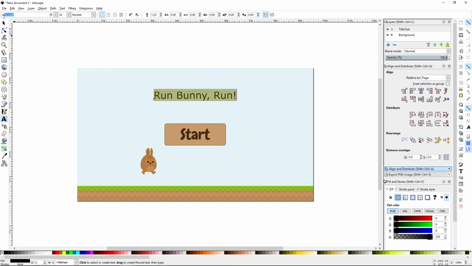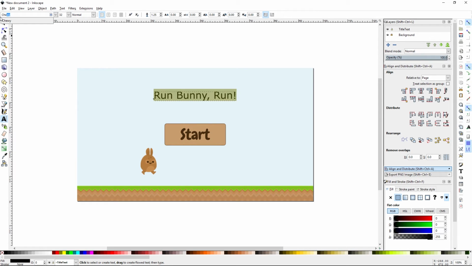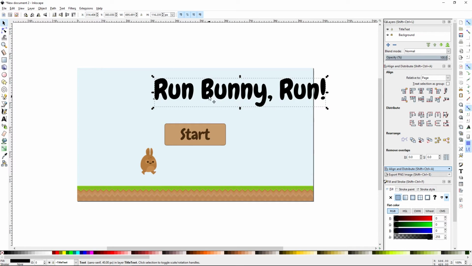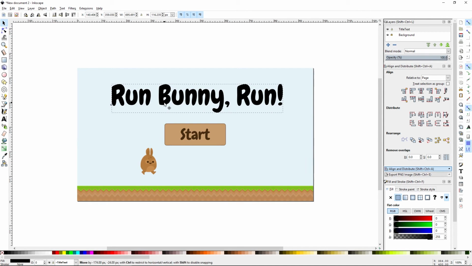So the first thing we're going to do is choose a new font, or choose our Chewy font. So if we do a search in here, we can find Chewy. There's our Chewy font there, and we're going to make it much bigger than that. So let's make that 90 points big. It's nice and big. And if we switch to the selection mode, we can now position that better.